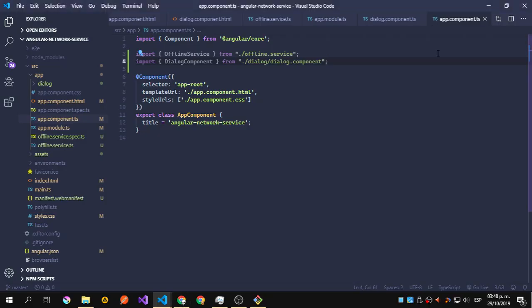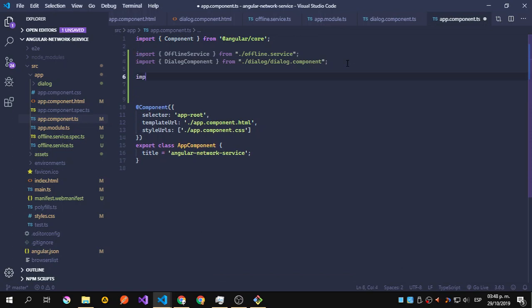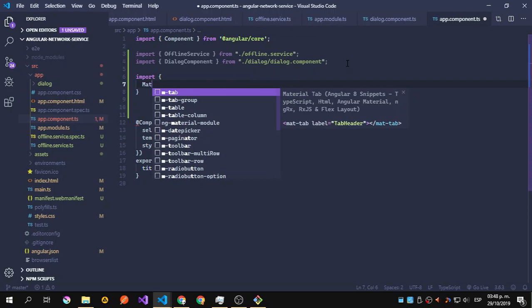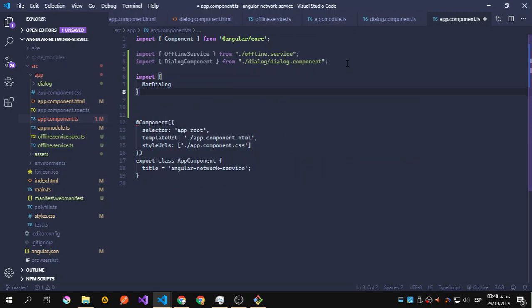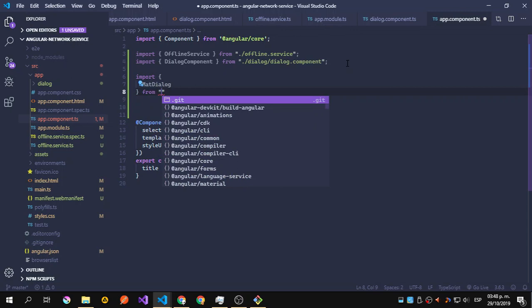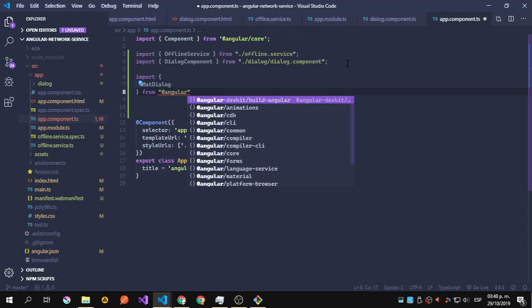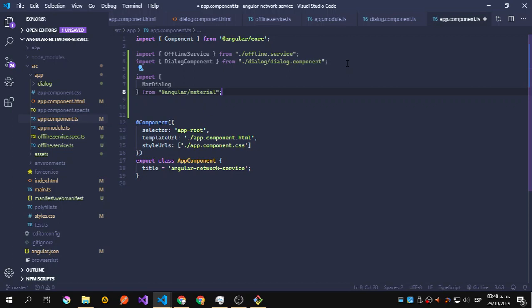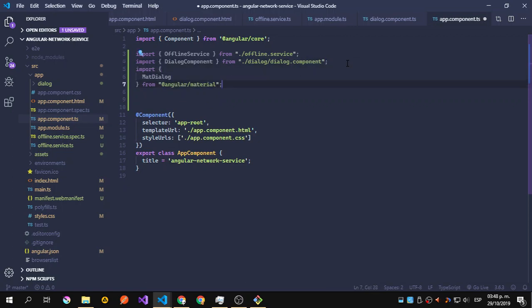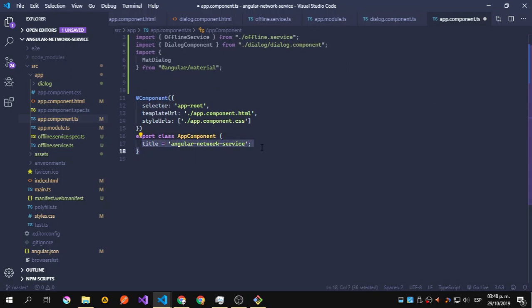Okay, let's wait for that. I think we need to use it actually. So import MatDialog from Angular Material. We need to import this in order to use the functionality. So let's keep it like that, and we have this. Okay, the title is already gone from the HTML.